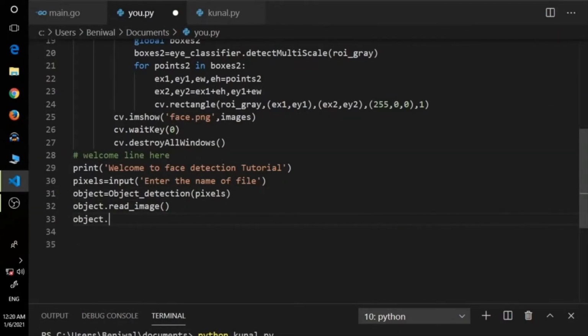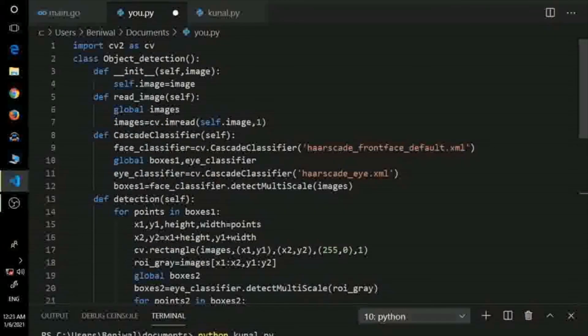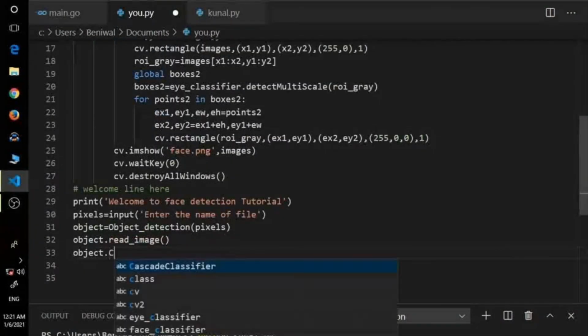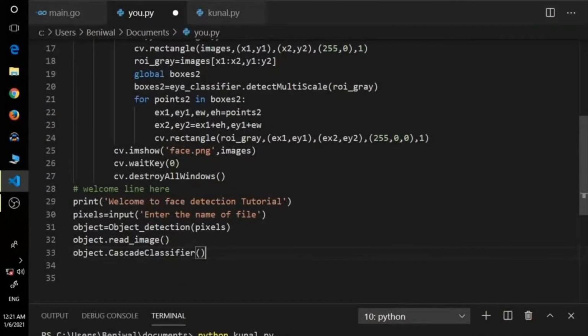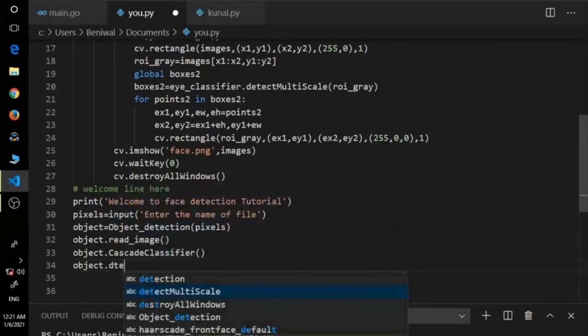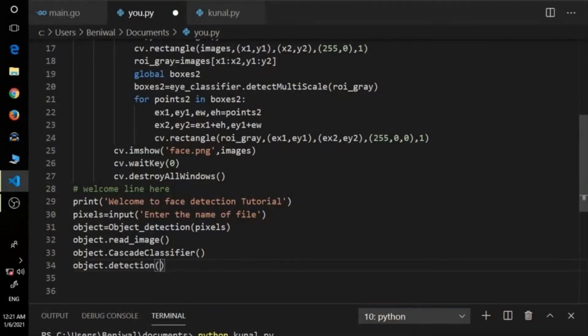Now we pass all of the functions. So we say object dot read image, then object dot cascade classifier, object dot detection. That's fine, everything is fine. Now we have to save our file and run it. So we press Control S for saving our file, and now we have to run this.